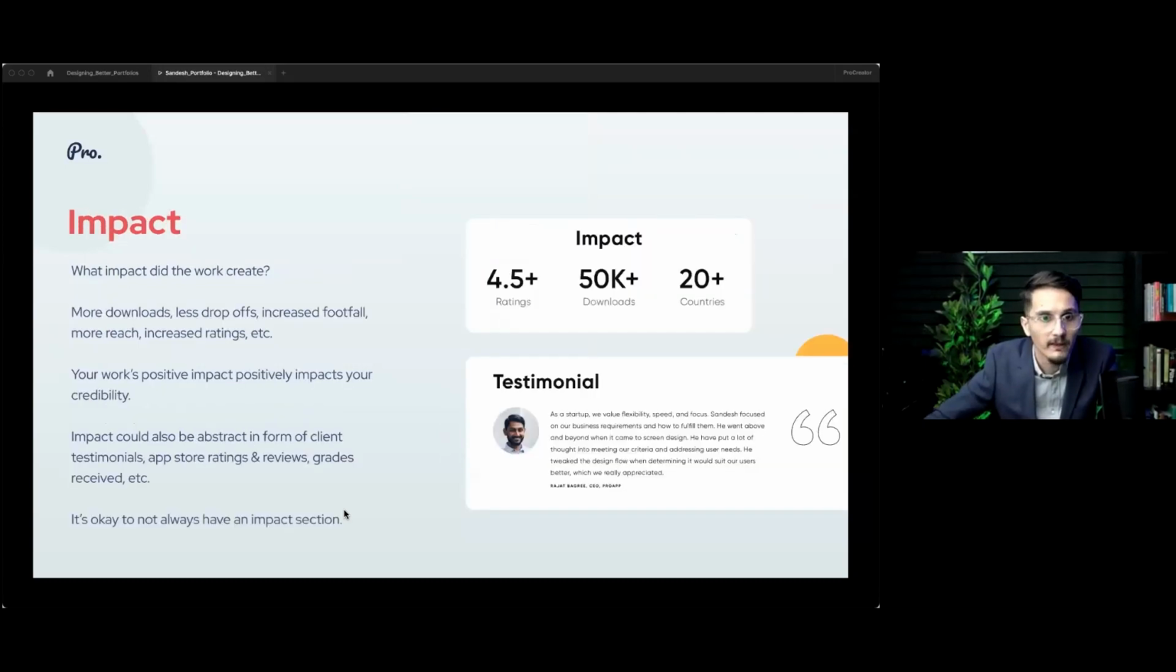Then finally, the last section that needs to be there in your portfolio is impact, right? Did your work create some impact? Now, this is a very tricky thing because not always we may have an impact section. And it's okay to not have an impact section if your project or the work that you've done hasn't created any impact just yet. That's totally fine.